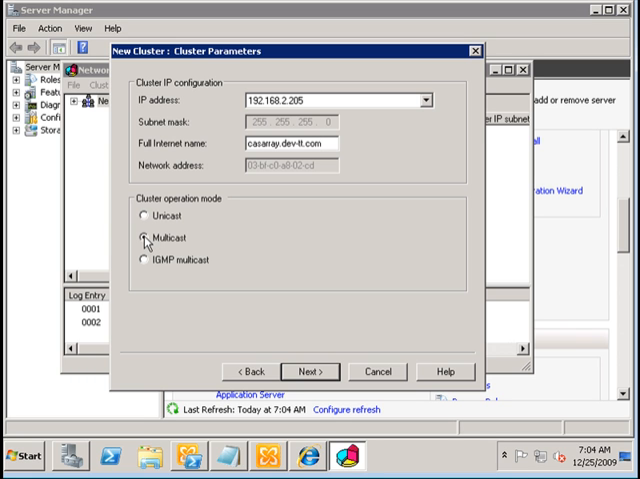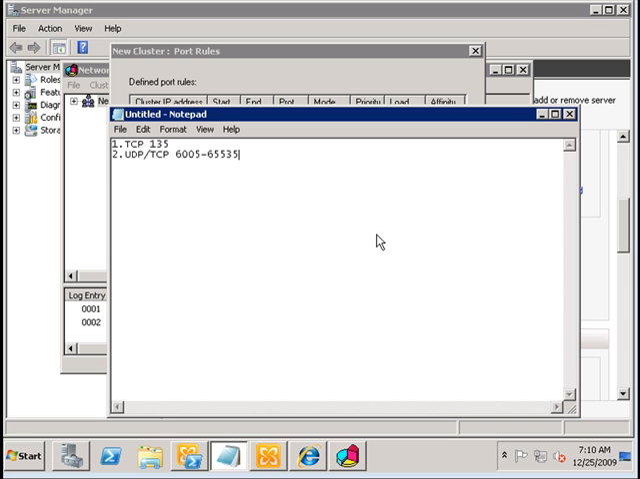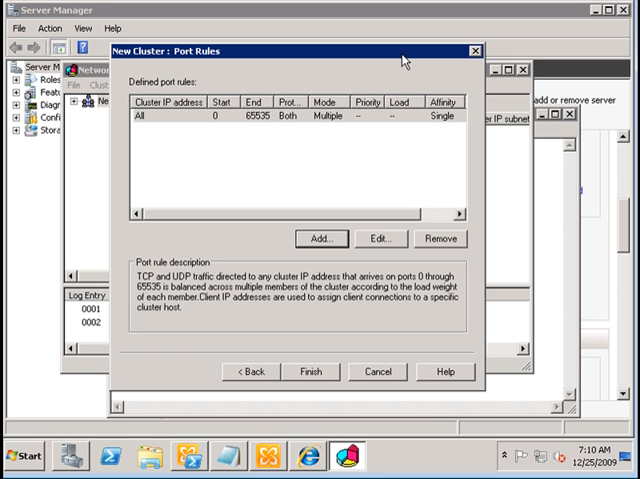I'm going to select Multicast for the mode of operation. And this is an important piece where you need to define port rules. In my case, for CAS node balancing, there are specific ports that you need to load balance. And these are TCP port 135 and UDP TCP 6005 to 65535. But in my demo here, I'm going to accept the defaults to mean all ports. Then I'm going to click on Finish.